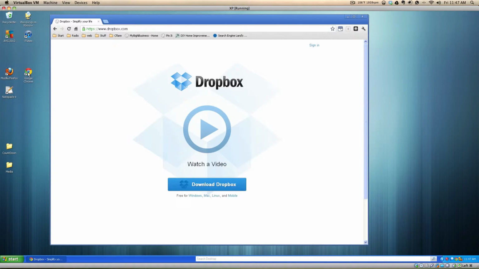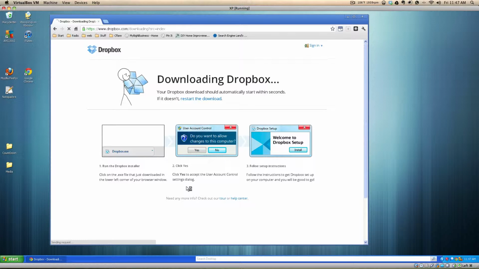So the first thing that you do is you come over here to Dropbox. Actually, there's a link that I provided with the instructions, which is really great because if you use my link, then I get extra storage space, which is good for the both of us. So you want to go ahead and download Dropbox.